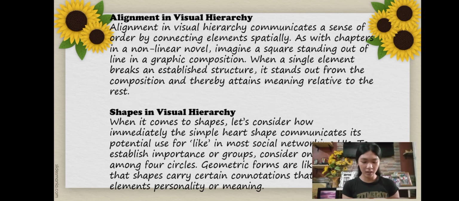So next we have here the alignment and shapes in visual hierarchy. First is the alignment in visual hierarchy. When we say alignment, it is a sense of order. In Filipino, alignment is pagkakahanay-hanay. So kapag hanay-hanay, in order siya. Katulad na lamang kapag we are forming a straight line, dapat hanay-hanay lang. Next is the shapes in visual hierarchy. For example, yung simple heart daw ay ibig sabihin I love or like.